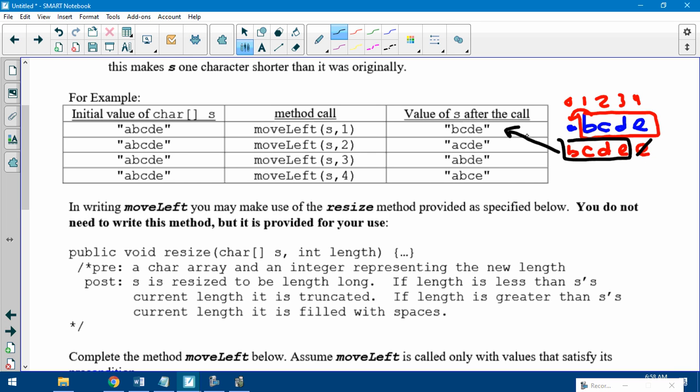All right, let's do one more example. If I had this one here, again, I'm starting with A, B, C, D, E. And this example is telling me starting from space 3, which is the D, I'm going to move that over, move that over. So now my array would look like A, B, D, E, E. And then when I resize it, it's going to take the first 4 and chop off the end to give me that.